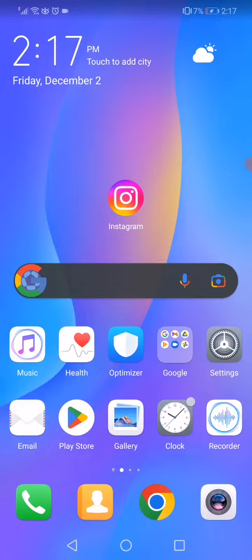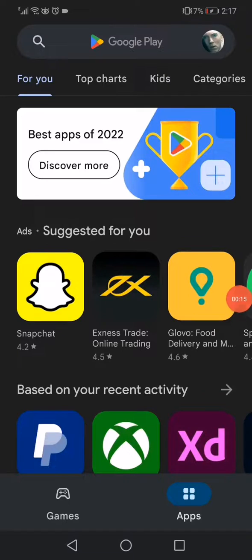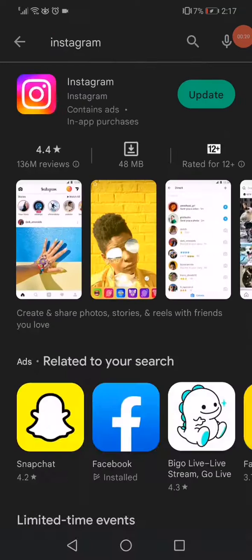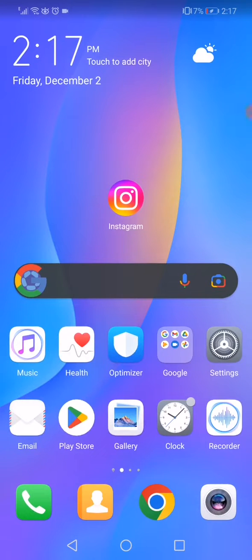The first way is to go to the Play Store right here, go to the search bar, and search for Instagram like this, and it will show you the Instagram app. All you have to do here is click on this update option, and after you click on it, wait a few seconds or a few minutes, then restart your phone and reopen Instagram.